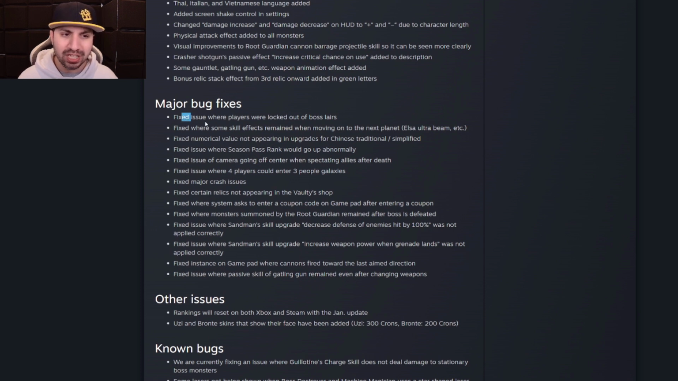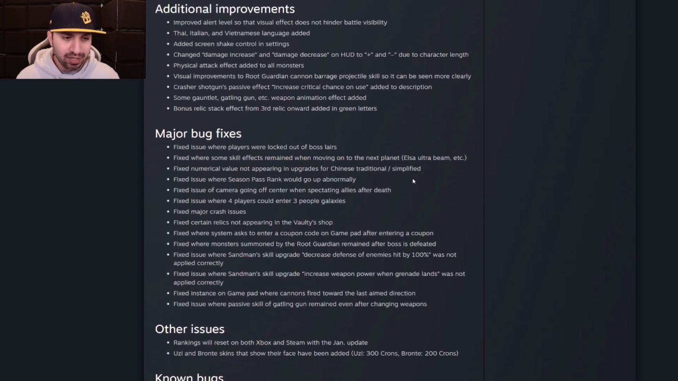Bugs. Fixed issues where players were blocked out of boss lairs. This happened all the time, two different times that I was streaming with friends. You go to fight the boss and one person is trapped on the other side of the wall. An absolutely infuriating bug because it automatically kills the run because there's nothing you can do. And that's where we're at.